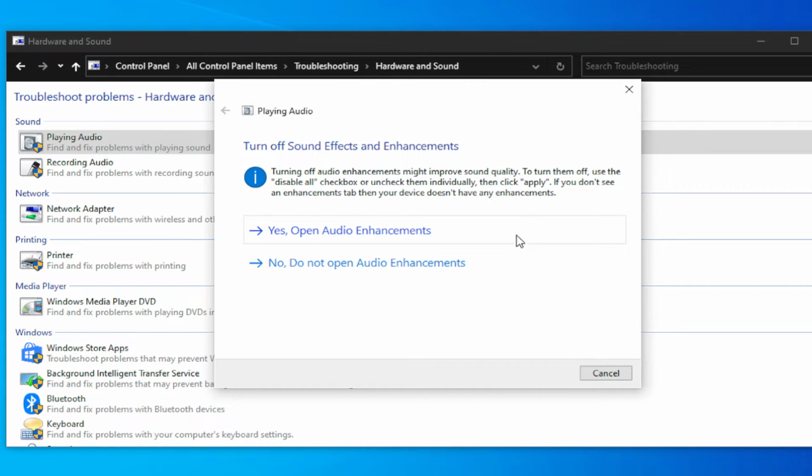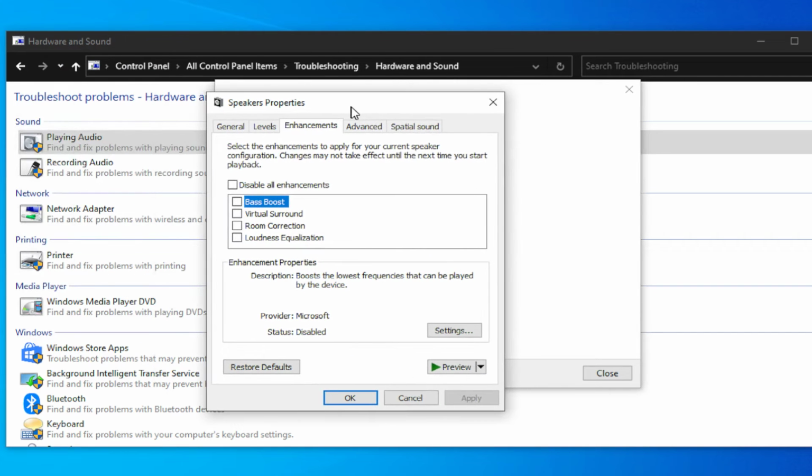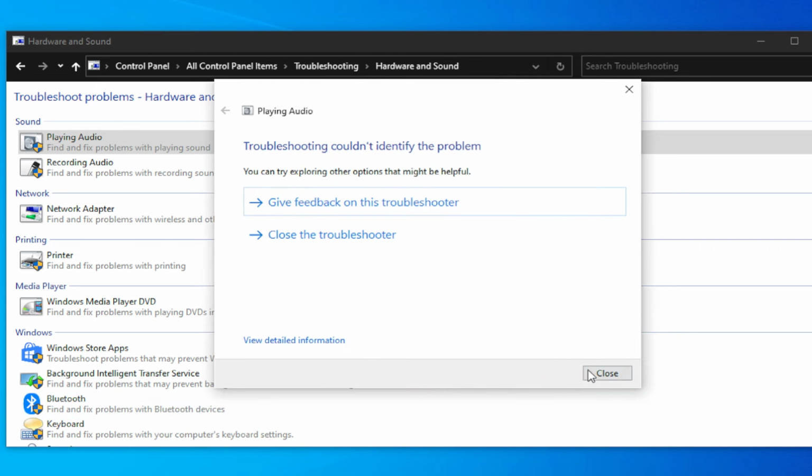and wait a moment. In this case, the fixed solution is turn off sound effects and enhancements. You can try any other options for troubleshooting. In this case, I select yes, open audio enhancements. In this new window, click in or mark this option, disable all enhancements, and click on apply and click on OK.